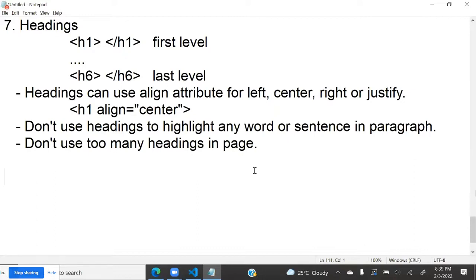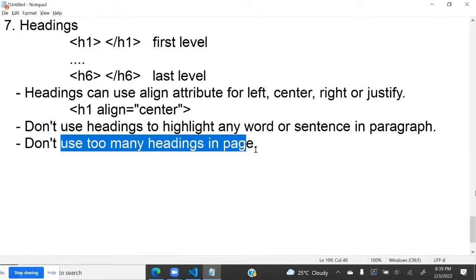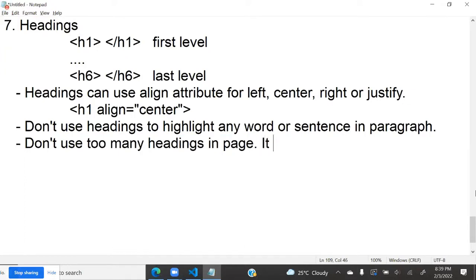That means you need to check how lengthy the topic you are presenting is, and how many topics may be good for that particular page. If the page is very lengthy, then you can go with more topics. If not lengthy, then few. That is the very important concept. So don't use too many headings in the page. Why? It may lead to spam, right? It may lead to spam.